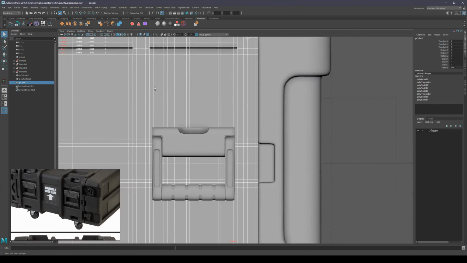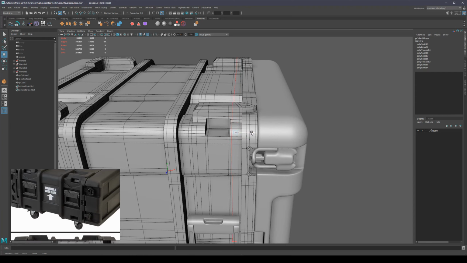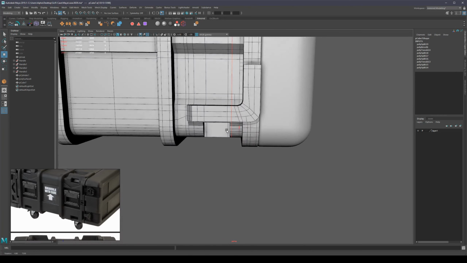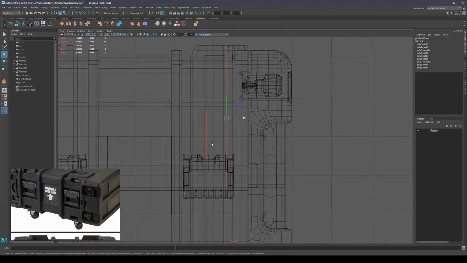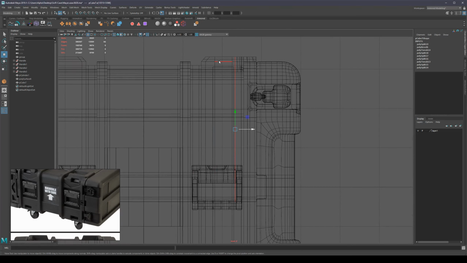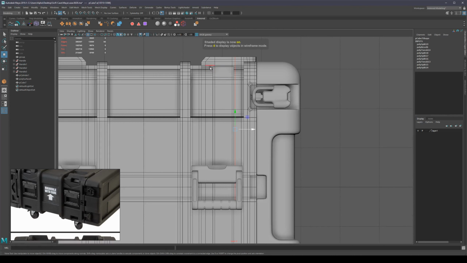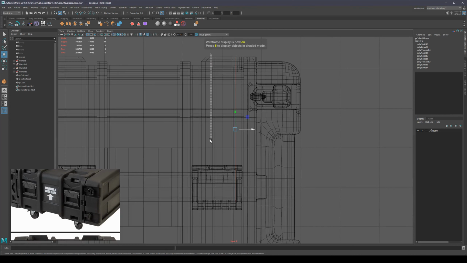I don't actually have to go all the way down, don't forget about the mirror. Shift C, scale. Okay, same thing here. Where is it? I actually can't see it. Okay, it's on the outside. Right here. We're almost there.